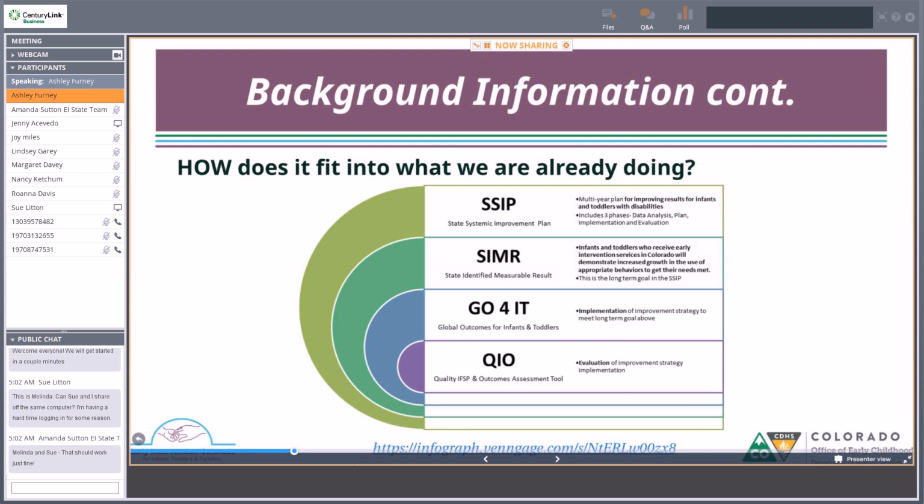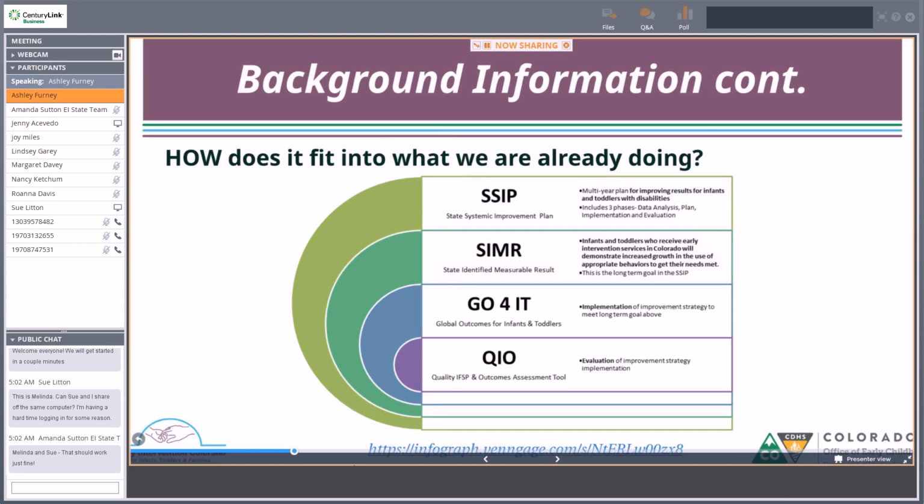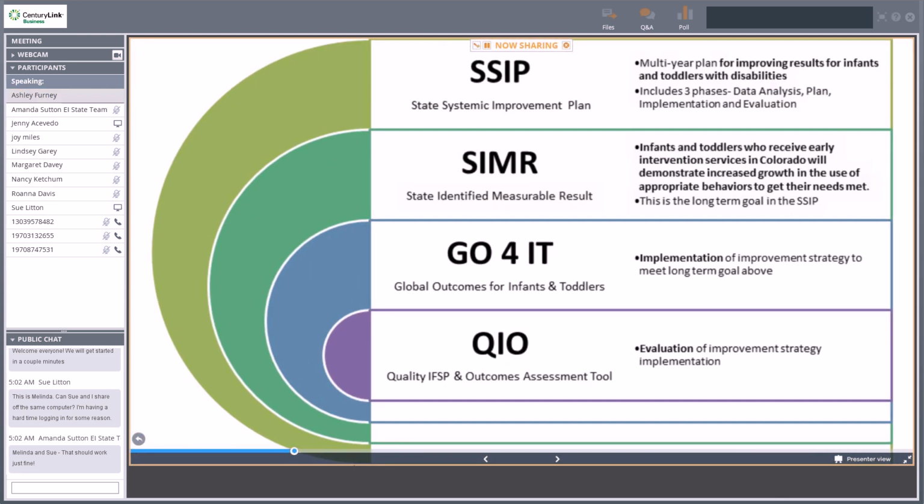And how does this fit into what we're already doing? This table here is kind of like a series of umbrellas. So the largest one is our ESSIP, our State Systemic Improvement Plan, and that's our multi-year plan for improving results for infants and toddlers with disabilities. And that includes 3 phases. We had our data analysis, the planning, and now we're in implementation and evaluation.